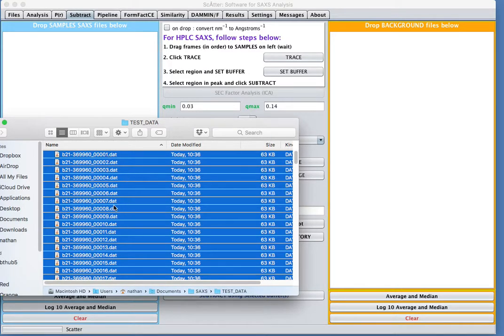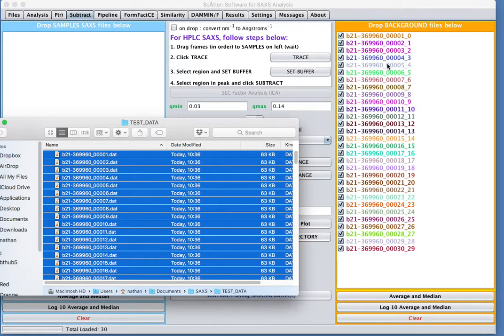background files here. So I've selected them all and I'm dragging them into the background. I'm not going to bother checking if these are all the same. I actually know that they are for this run. I've obviously looked at this data before. You could check these if you wanted.